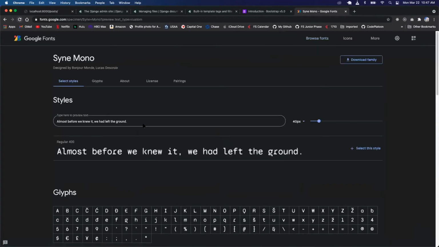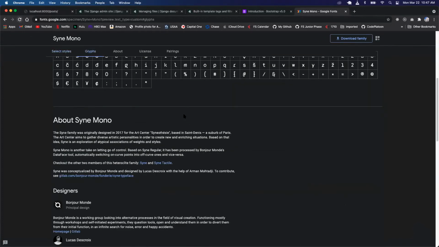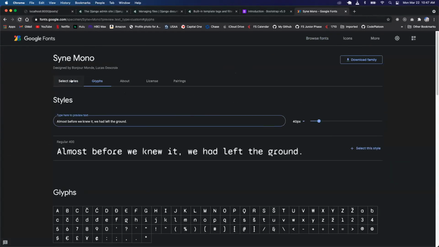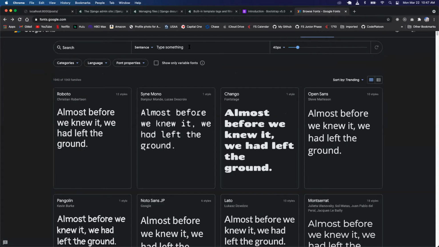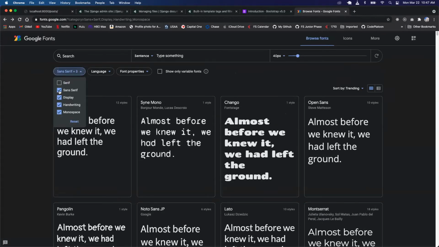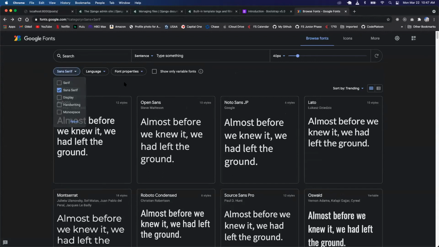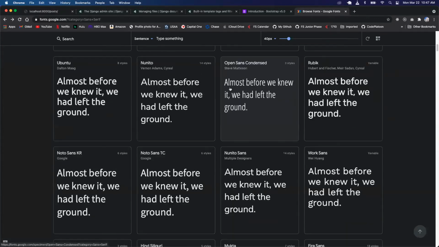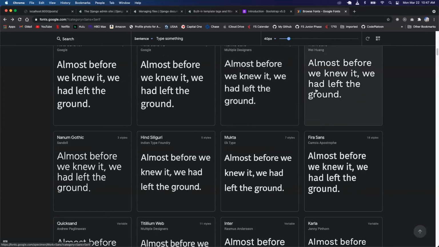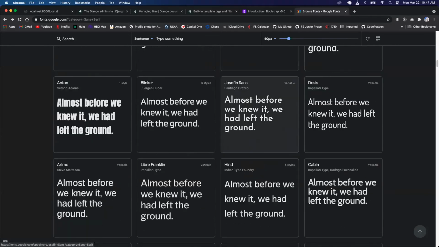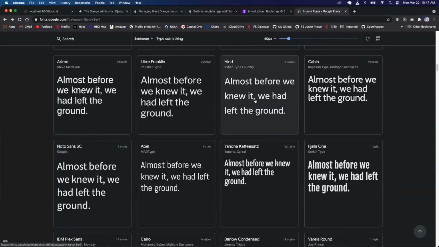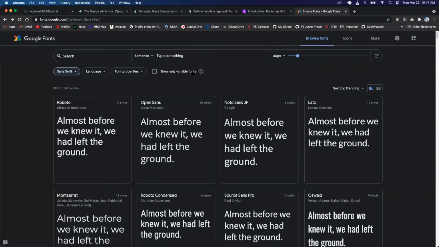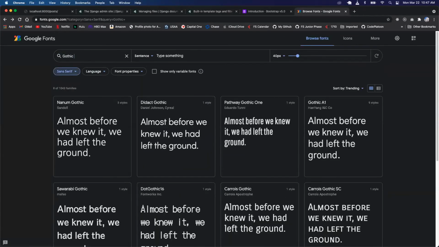Look at this. I don't know if this is free or not. Categories, I'm going to do sans serif. And let's find something in here. Does anybody have a recommendation? Gothic A1. How about that? Where's that? I think it's a Google font. Gothic. Okay, perfect.